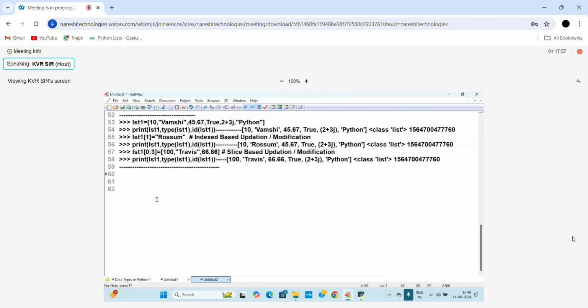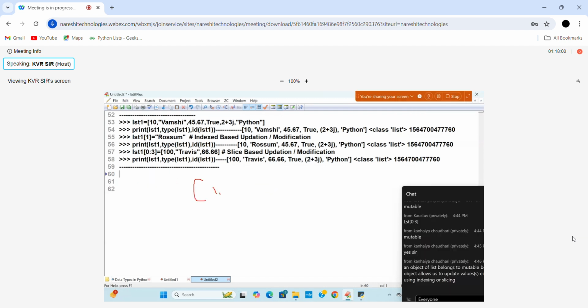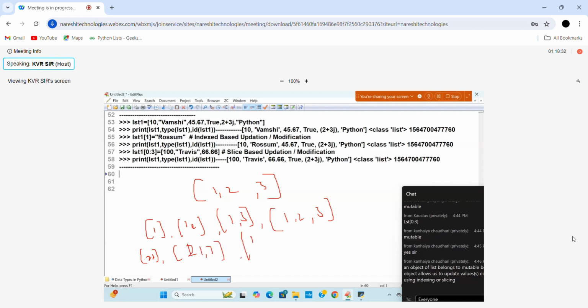And one more thing I'm going to take up. This is my list: 1, 2, 3. Prepare the number of possible subsets. There are wonderful examples I'll tell you. Number 1, then 1, 2, then 1, 3. These are all possible subsets. One more is 1, 2, 3, and next 2, 3, and next 1, 3, then 2, 1, 3, and next 3, 1, 2.